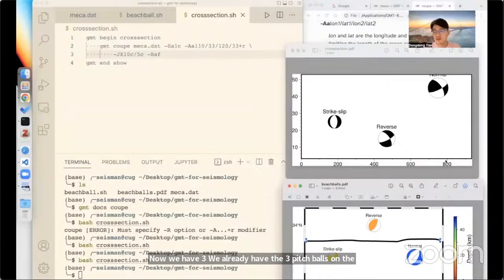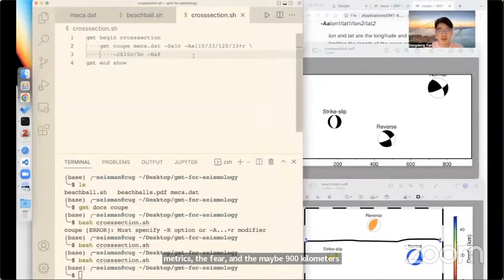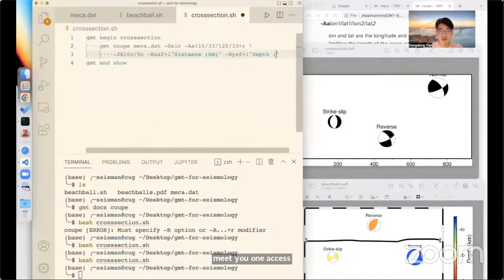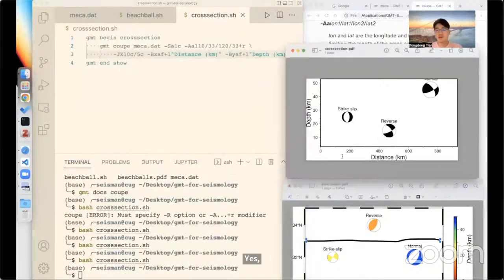As I mentioned before, this is the distance along the profile. So 0 kilometer is here, and maybe 900 kilometer is here. And okay, I can change a little about the labels. So for the x-axis, I can add a label called distance kilometer. For the y-axis, we can add a label called depth kilometer. And let's run the script.